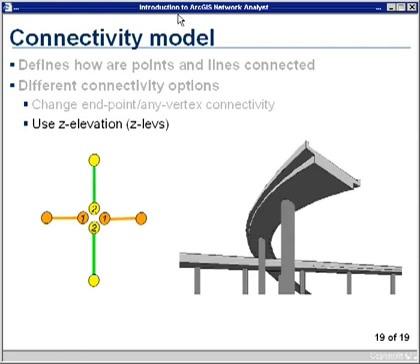Another option is to use z-elevation fields, also known as z-levs. Z-elevation fields are used with data where multiple features may share a common endpoint, but those endpoints don't necessarily dictate connectivity. For example, in underpass-overpass situations, z-levs may be used to specify the level each endpoint represents. Only features sharing the same endpoint and the same z-lev are connected.